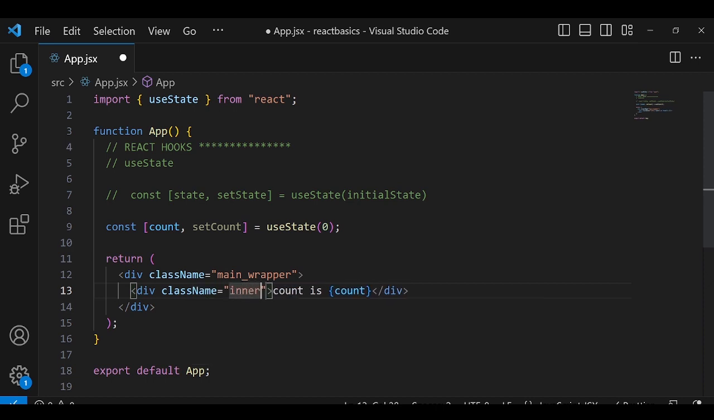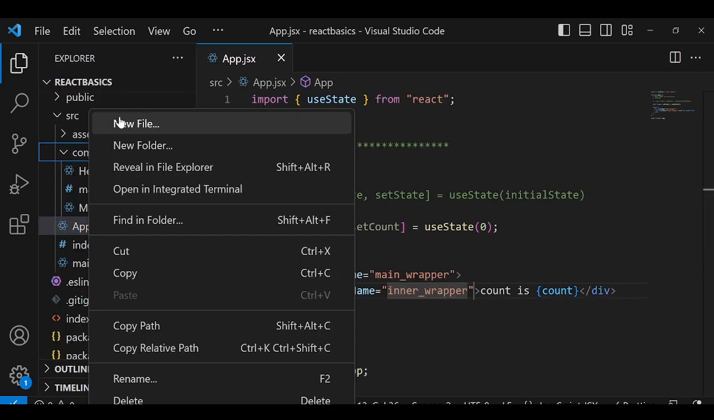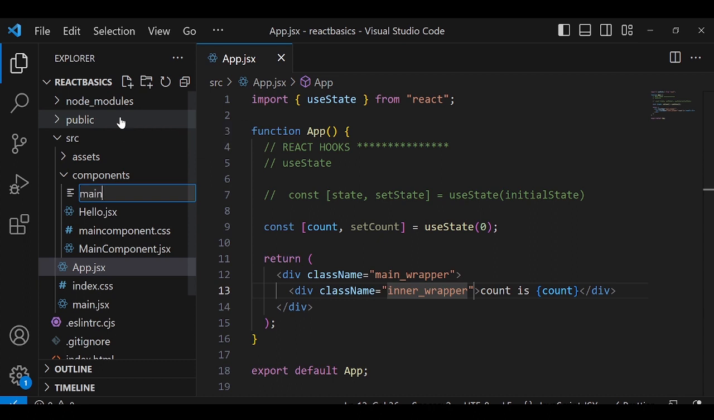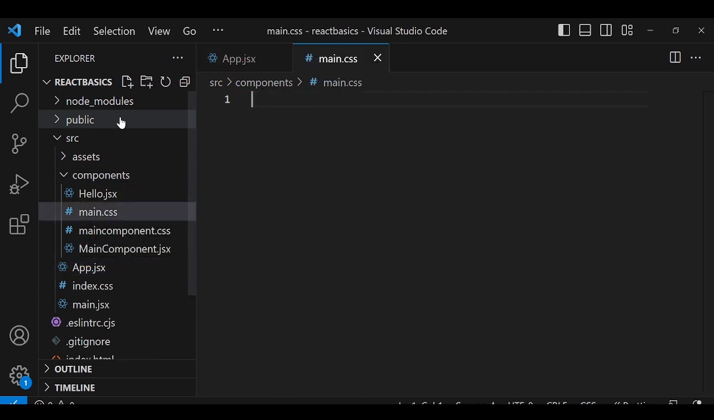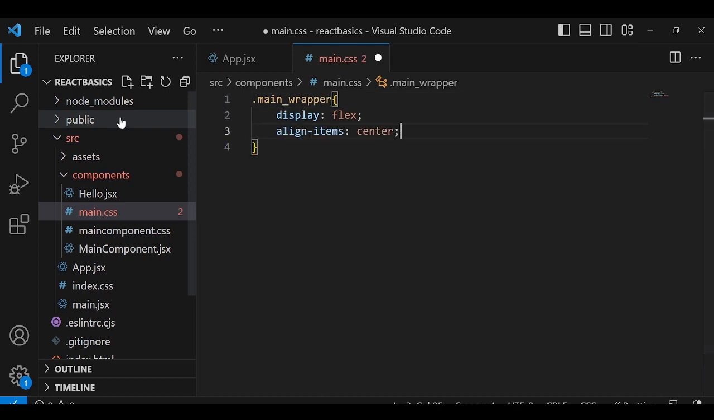It's gonna be inner wrapper, like that. And we can maybe create a new component and let's have it as main.css. And inside here we are gonna have our class of inner wrapper and main wrapper. Let's actually start with main wrapper, and we are gonna say display flex and align item center, justify content center.